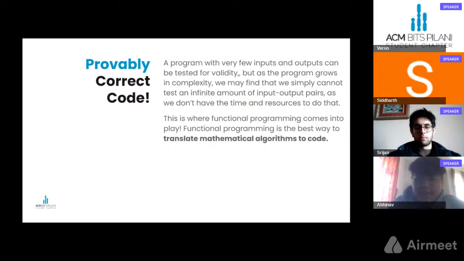So let's say I have a simple program. I can test if the program is correct by giving it a few inputs and checking the outputs. But suppose I have a really complex program. Eventually the complexity of the program will be such that I have to give it an infinite number of inputs, and I'll need an infinite number of outputs to check if the program is completely bug free.